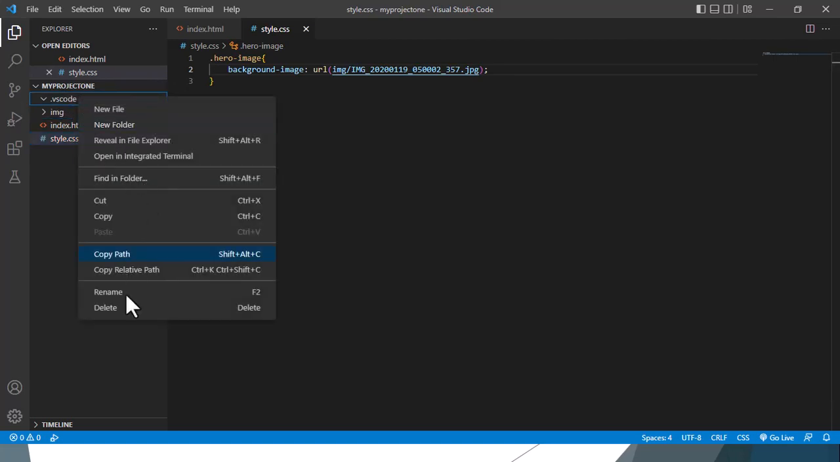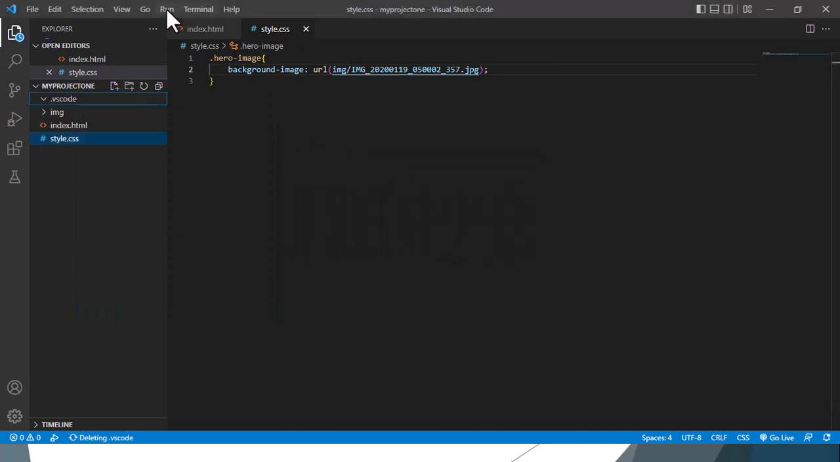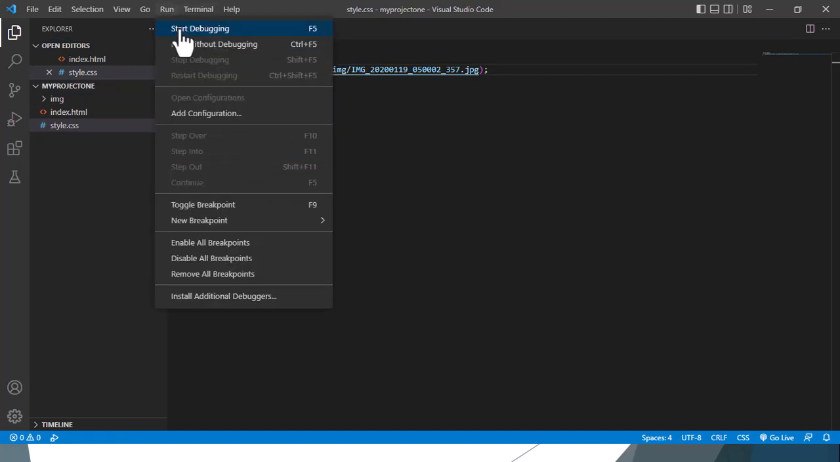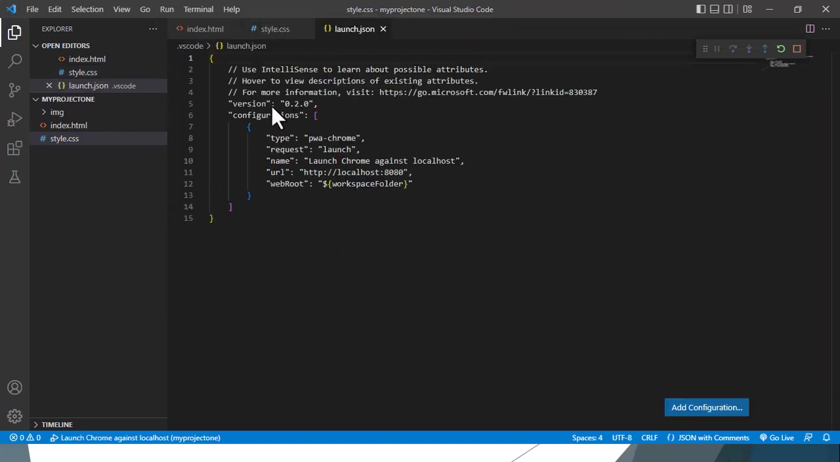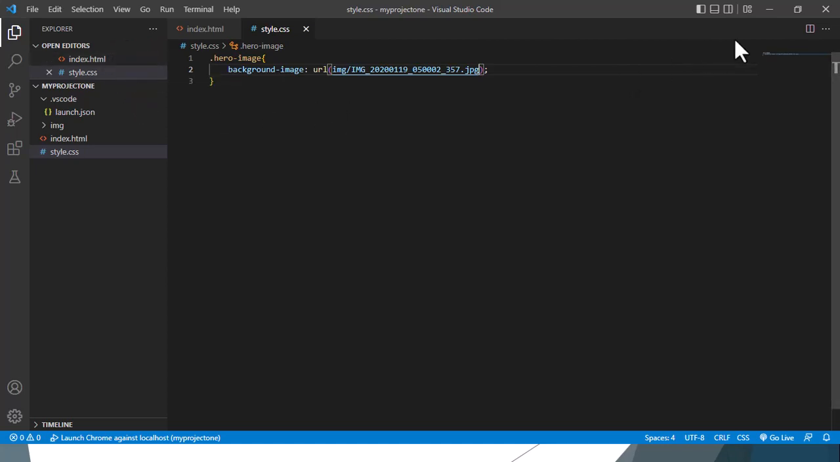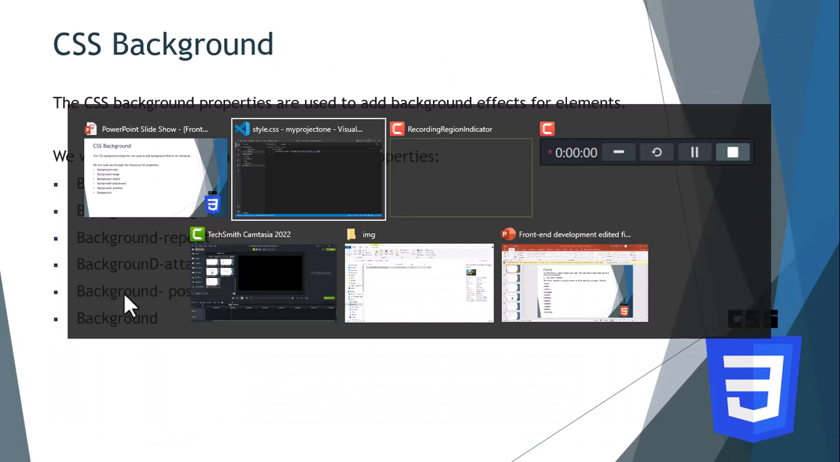Next, after our background image, let's say we want to give it a height of, say, 500 pixels. Okay, so let's go back and see. Yes. All right, now we have it. I think it was because of the height.